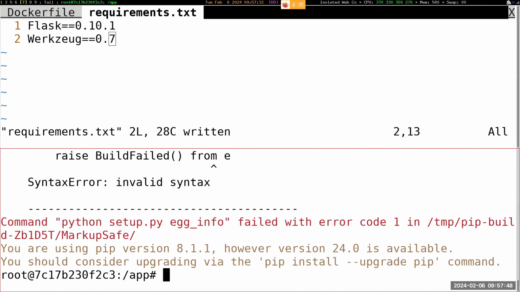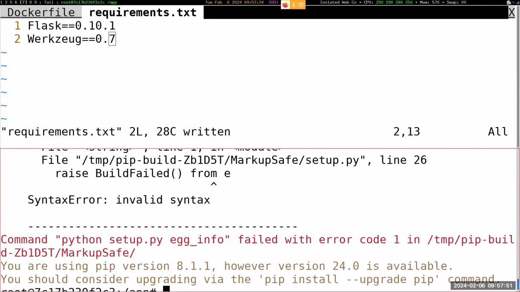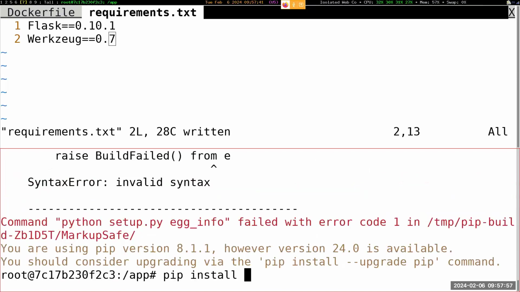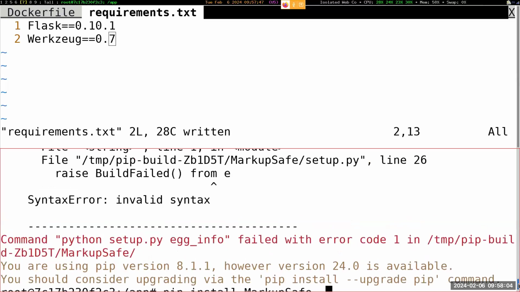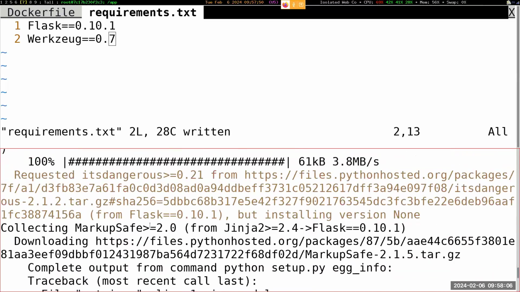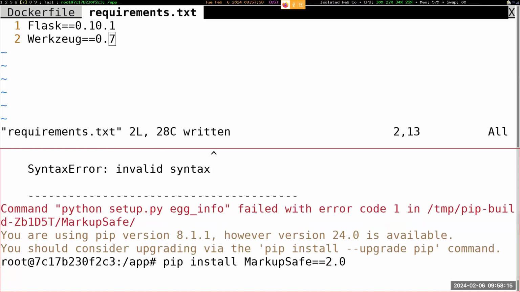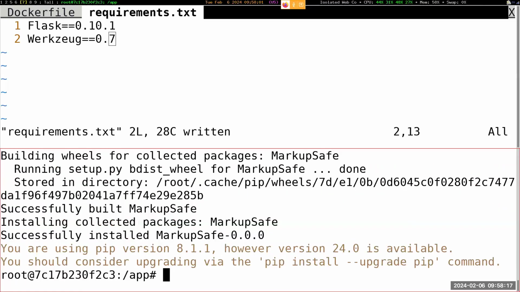And we still get an error message, but now it's a different error message, no longer on Werkzeug, now it's on markupsafe. And so I can try to do pip install markupsafe equals to whatever the version number was up here that it's saying that it wants to get, markupsafe greater than or equal to 2.0, but it's downloading 2.1.5. So let's do equals 2.0 like this, and successfully installed that version of markupsafe.